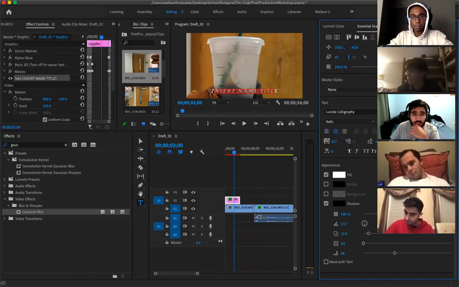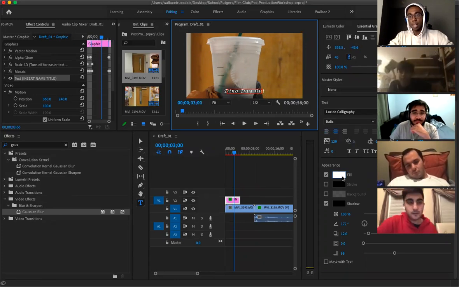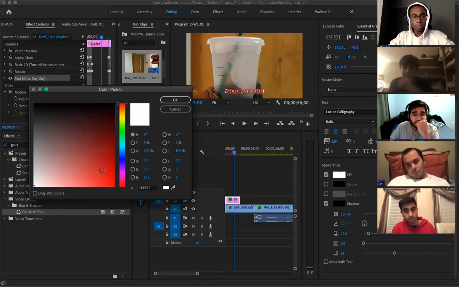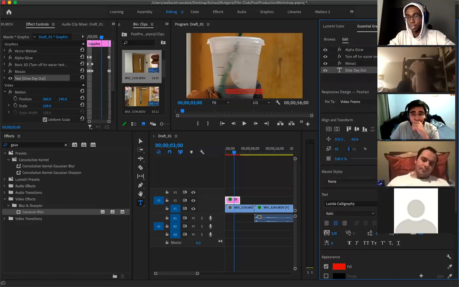And for now, we'll just title this Dino Day Out, because I think that's what it was called before. Dino Day Out. And below, you can affect the color, of course, here too as well, if you don't like white titling.